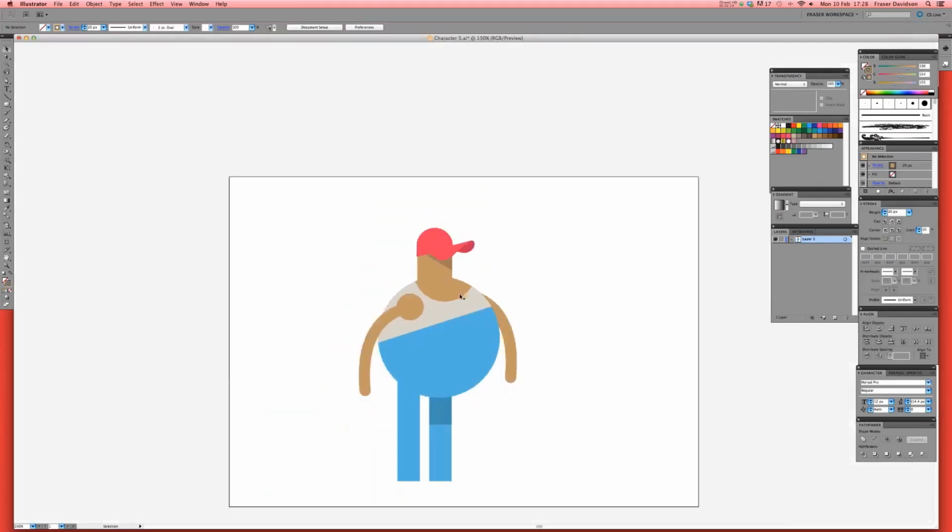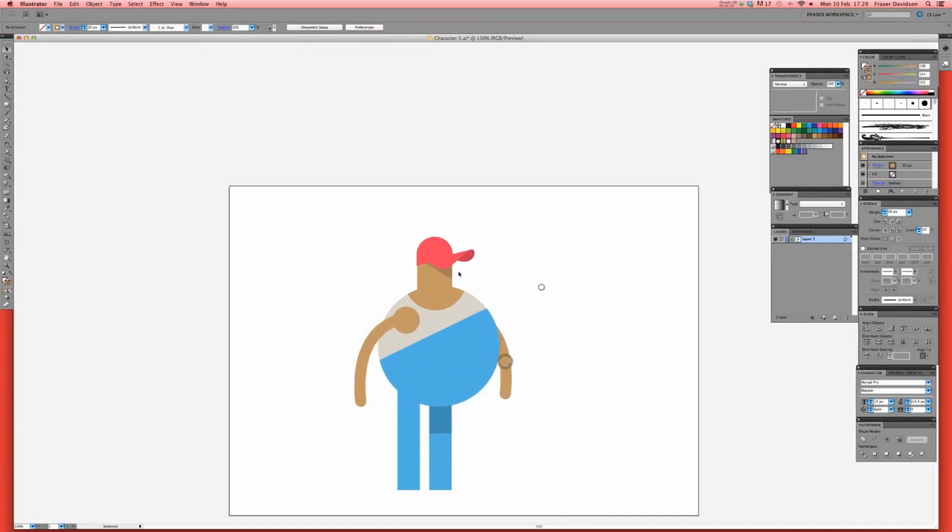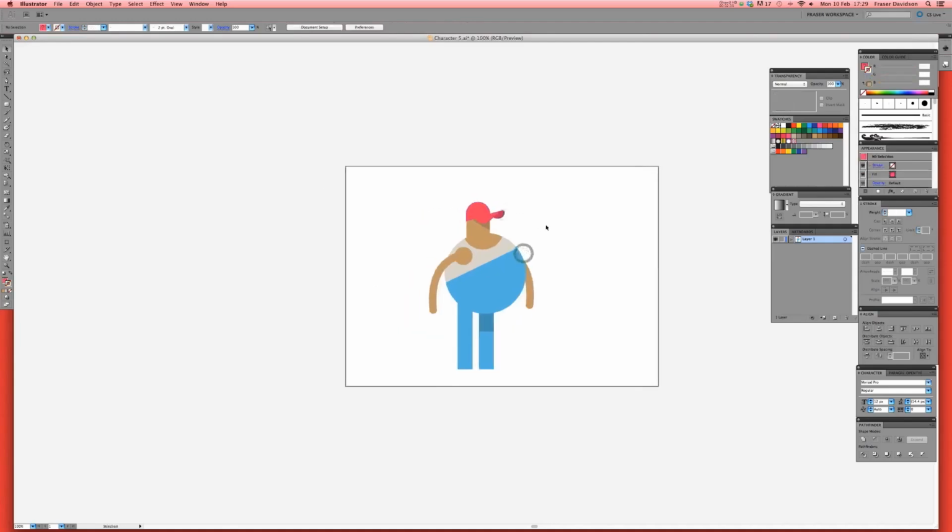And you might want to move bits and pieces around. I'm just going to tilt him back further slightly. Can move his arms around a bit. I'm going to have this one slightly more obscured by his body. I'm going to move his head to the back. There we go. And there's our guy.